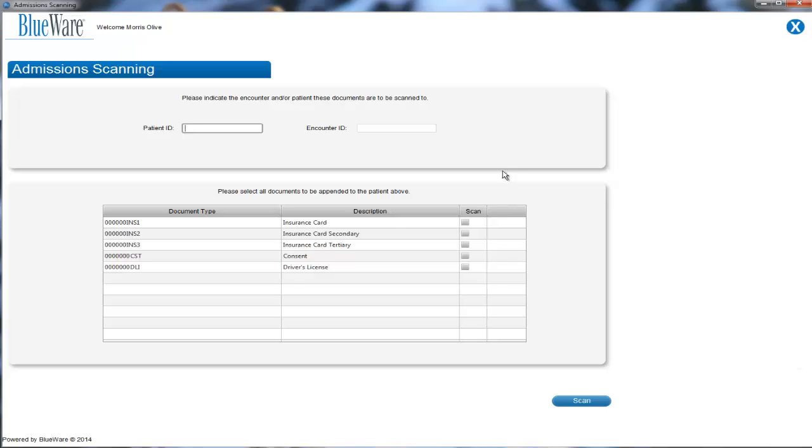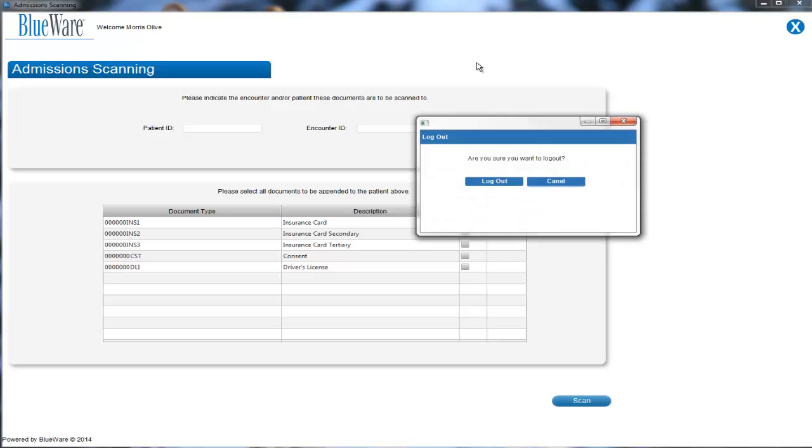When you are finished with BestBond's patient admission scanning entirely, please make sure to log out using the blue X at the top right-hand corner of the screen.